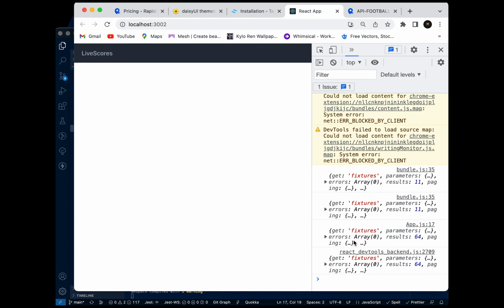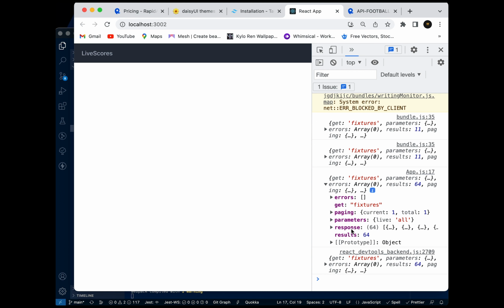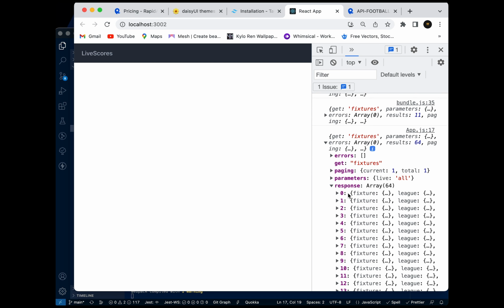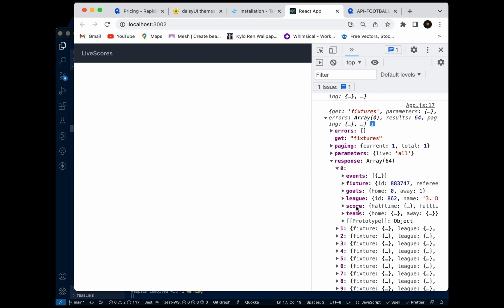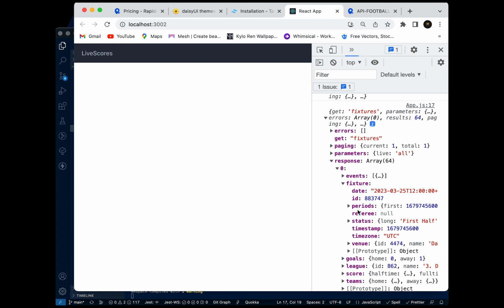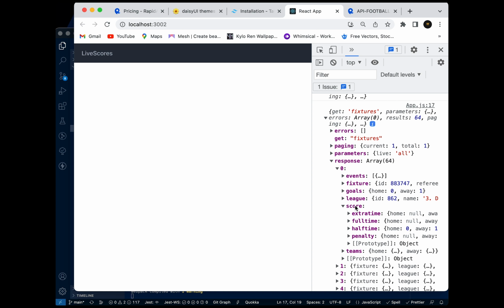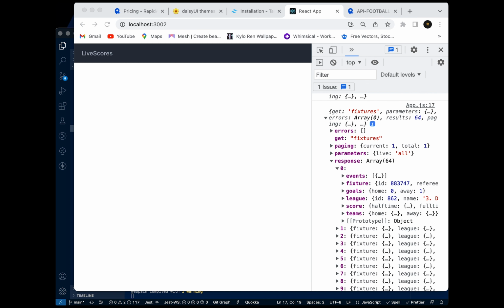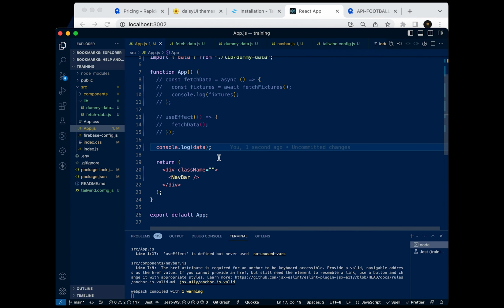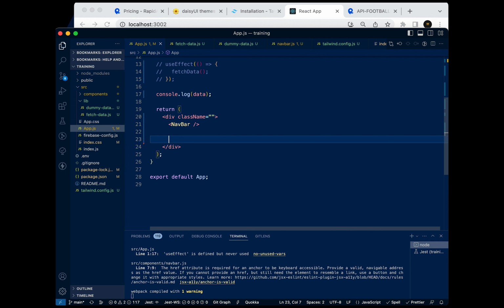Okay, so yes, it is coming exactly the way we want. And you can see here we have 64 results, because this is where the fixtures are. You can see we have the fixture, we have the teams, we have the score, and good stuff like that. So now that we're done with that, we want to create a table here, a table that is going to show all these fixtures at once.